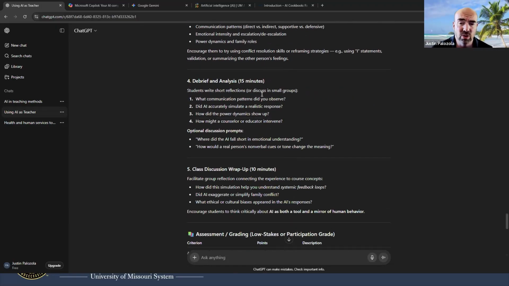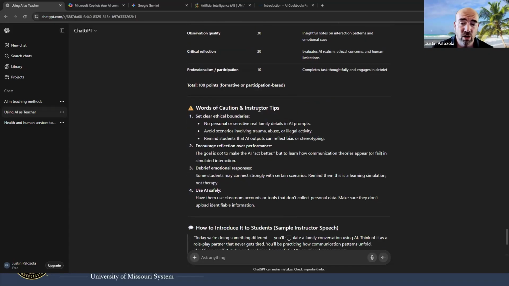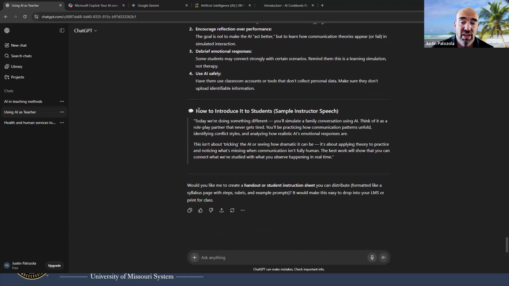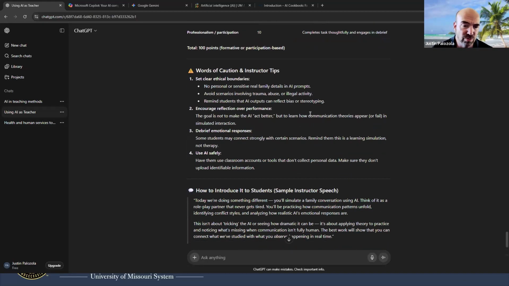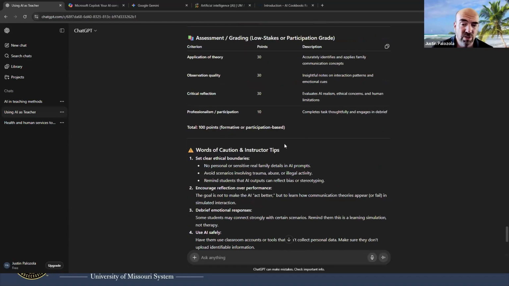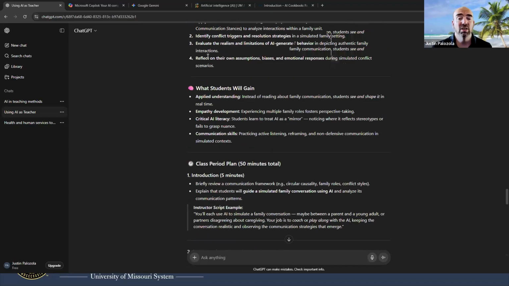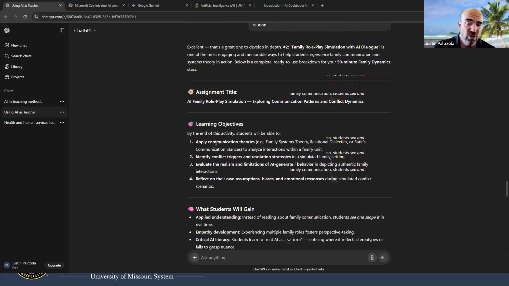But look at the detail that we're getting now with the breakdown, with grading rubric, right? Words of caution and instructor tips, how to introduce it. I mean, this is fully detailed stuff with just a couple extra sentences, right? And I've done all of this, well, most of this, on the fly. I had the first 2, but otherwise it's on the fly and it didn't take very long. Now, am I going to take all of this verbatim and just copy and paste it into a Word document? No, but I am going to read through. I'm going to make sure these learning objectives match my learning objectives, right?